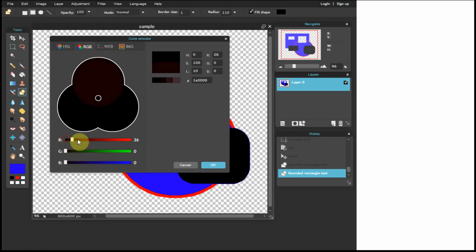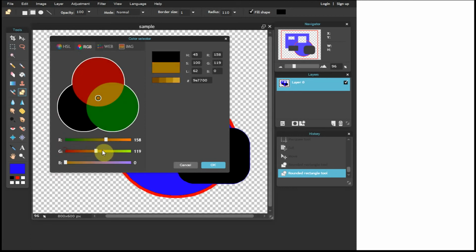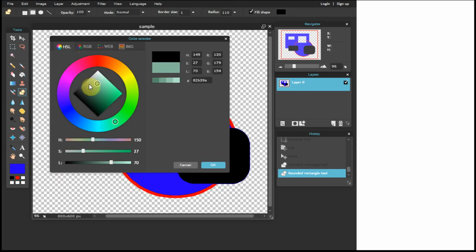RGB is basically taking the red, green, and blue up to a certain point, and notice that in the center there, that's the combination of all of them, right? So this color selector is actually pretty nice, and then you just move the sliders, and then this area right here is your final color. And then of course you have the HSL right here, which is probably the easiest one to use.